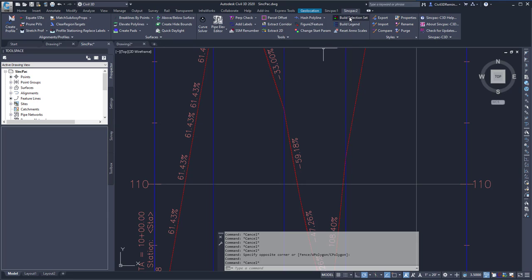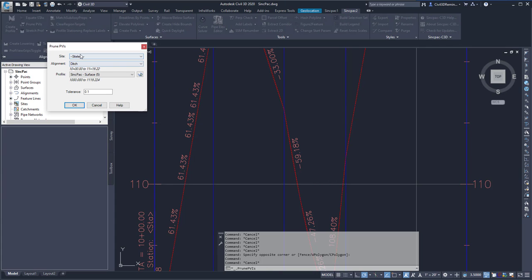To run the command, I can go to the sync pack 2 tab, the alignments and profiles panel, and select the PrunePVIs command from the ribbon. Here it's going to ask me which site my alignment is on, which alignment I want to process, and what profile. In this case, I'm going to select the sync pack surface 5. You can also pick the profile from the drawing.